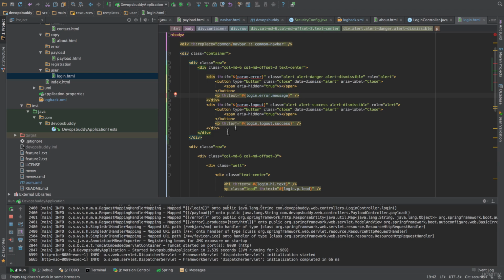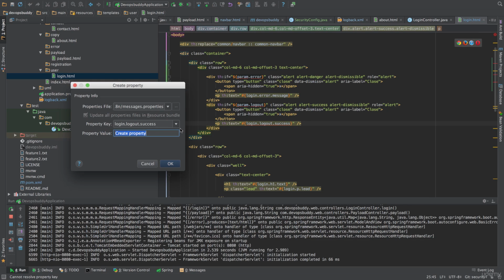Similarly, we want to display an informative message, in green this time thanks to the Bootstrap class alert-success, when users have logged out successfully. The successful logout message has been defined in the text property login.logout.success, to which we are going to assign the value "You have successfully logged out."